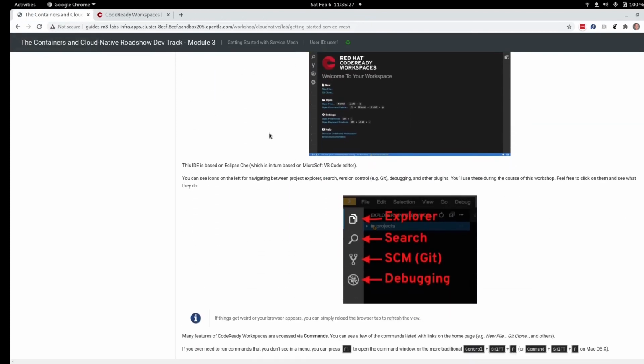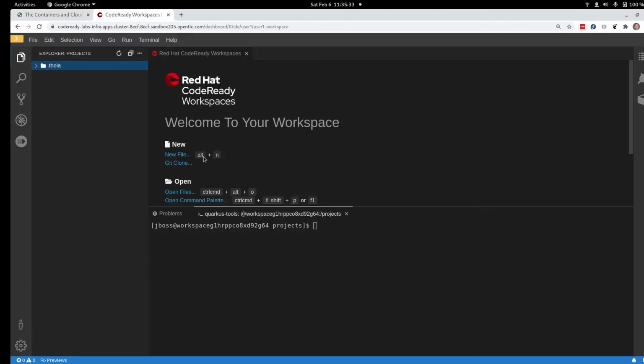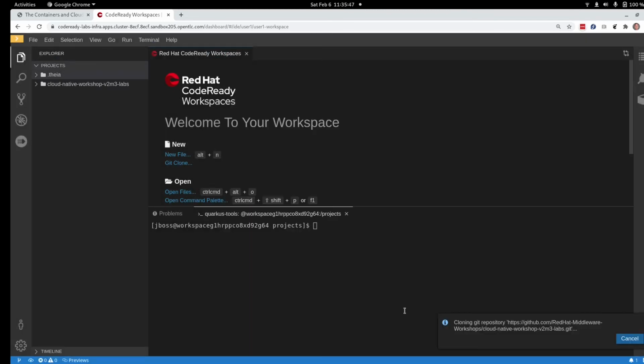clone the code into this environment from GitHub. So I'll click there, go git clone right here. Then up at the top, I can paste in that link, hit enter. And I want it to be in the projects directory. That's important to us. So we have the fully qualified path that we want. And that's all we need.